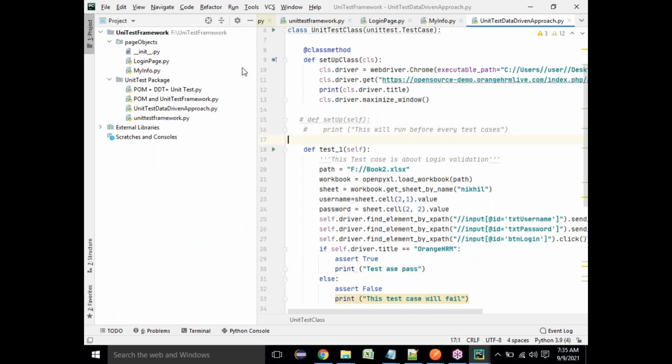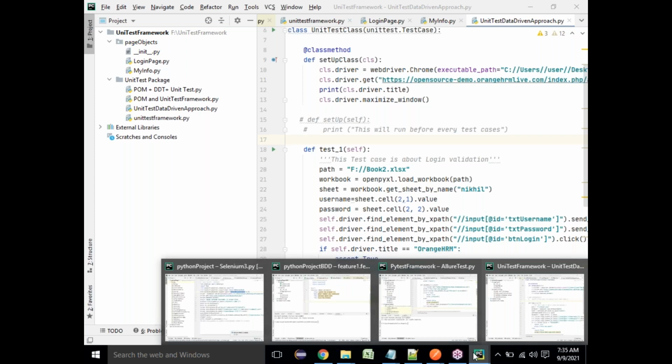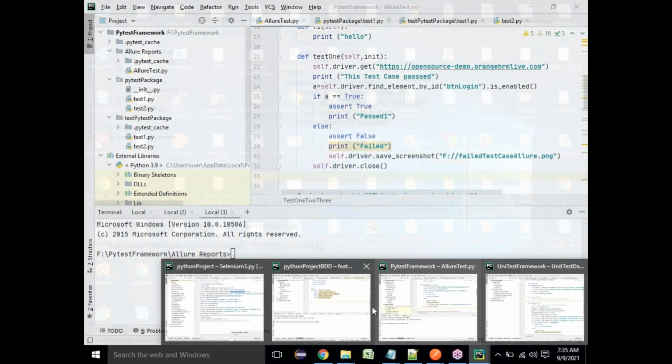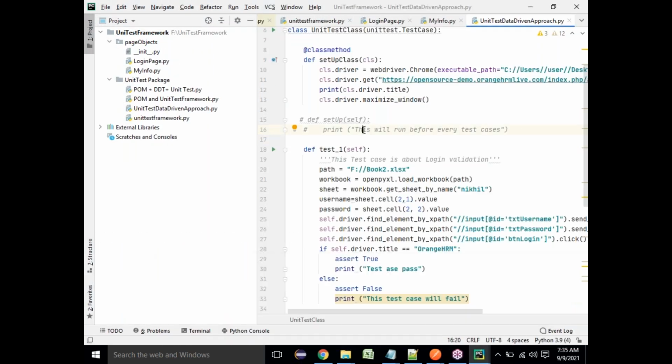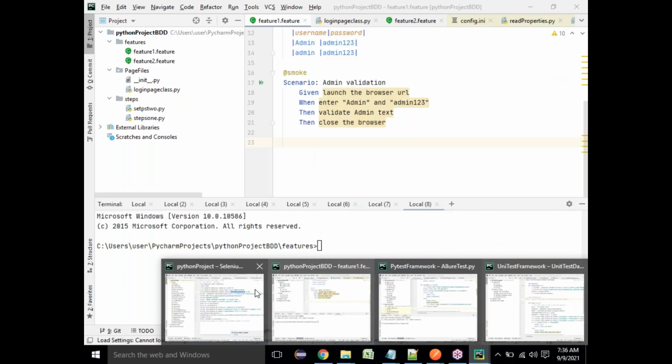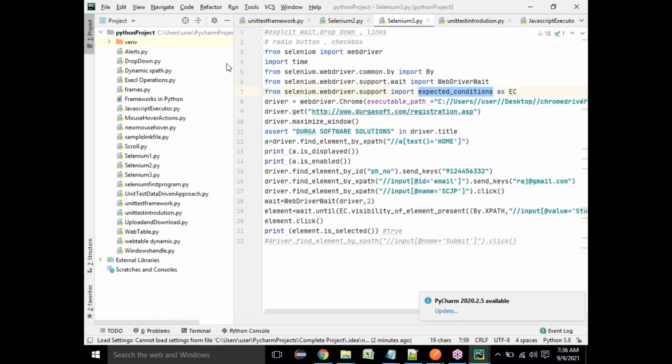Selenium will only support this, and that will be the same across other languages as well. Not only in Python, if you take Java or any language which takes Selenium, it will only automate web applications. That is very, very important, and you need to remember the difference between web and desktop.